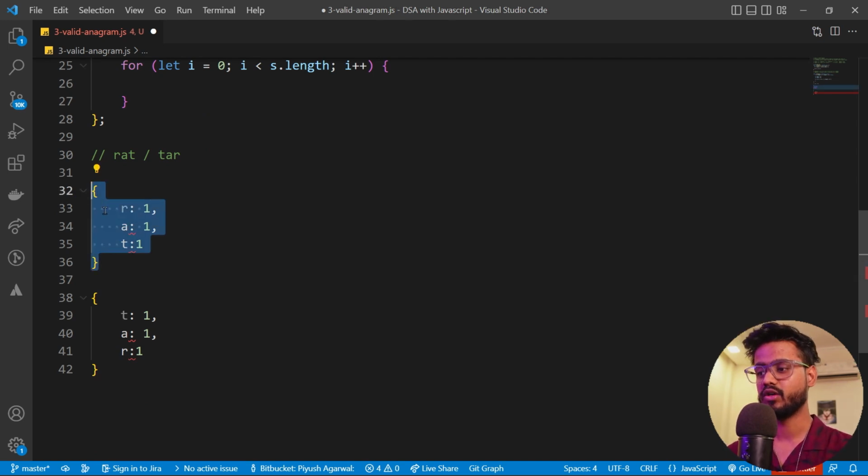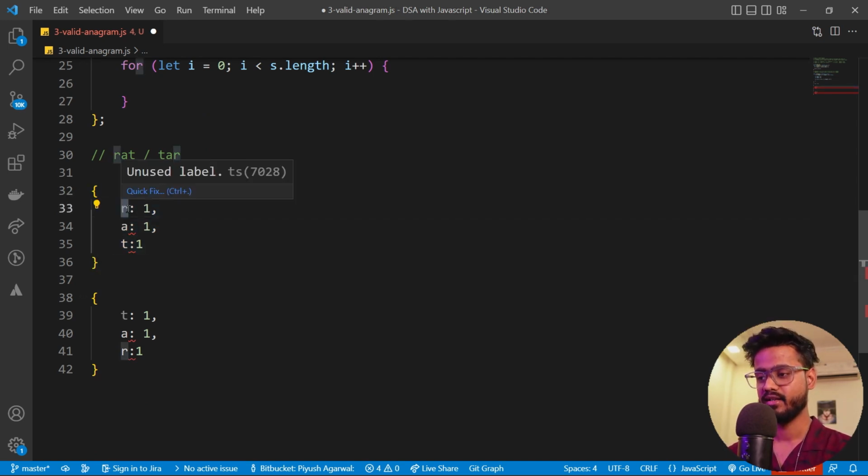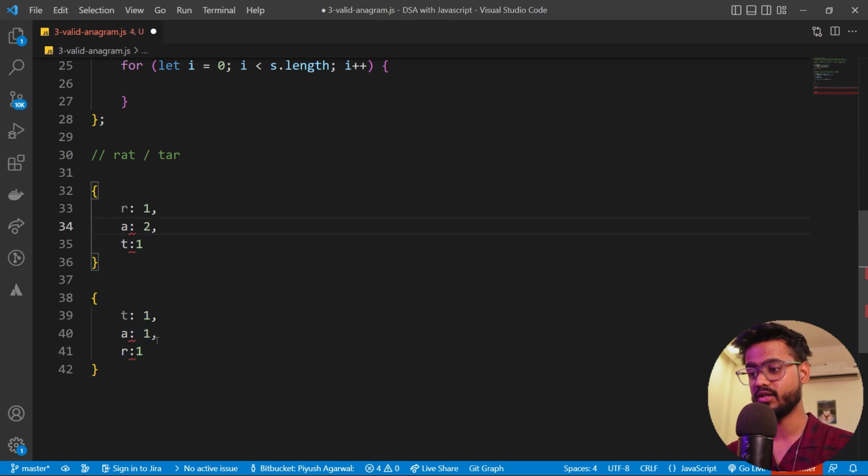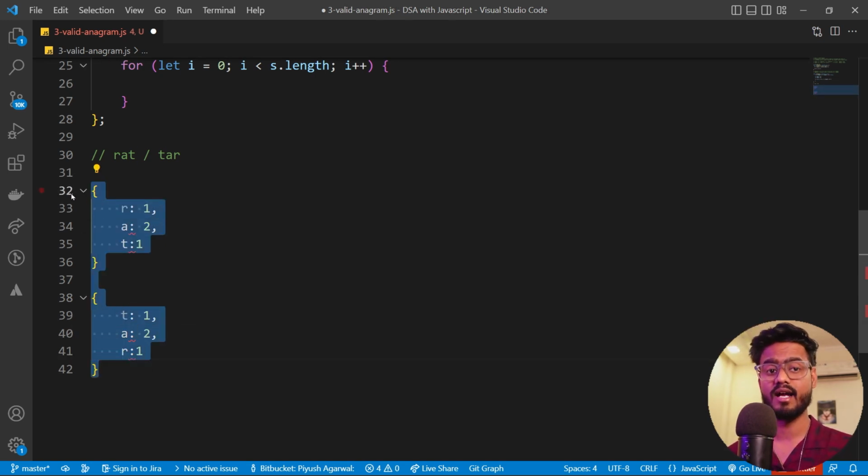Now we can iterate through one of these objects and pick, let's say, R. We're going to take this R and check, okay, R appears one time in this object, and we're going to access R in the other. Okay, R appears one time in this object as well. Then cool, that works. We're going to move forward. We're going to check for A. Let's say if A were to appear 2 times over here and 2 times over here as well. So we're going to check, okay, these both are also the same. And then we're going to check for T. Okay, that is also the same. Then obviously this is an anagram word or anagram string. So this is what our strategy is going to be.